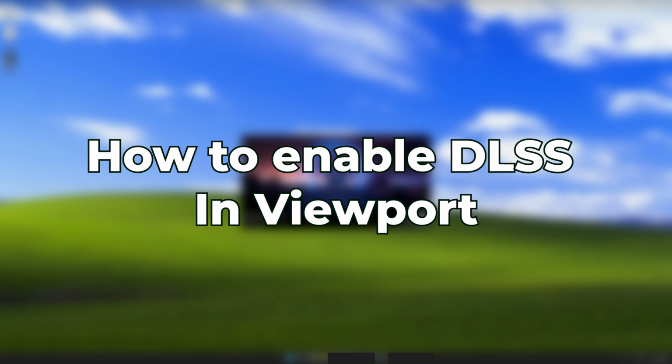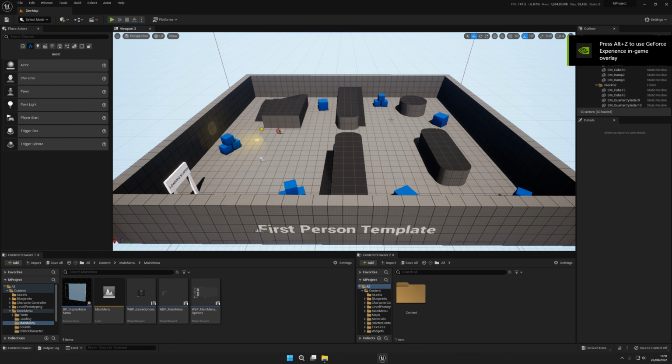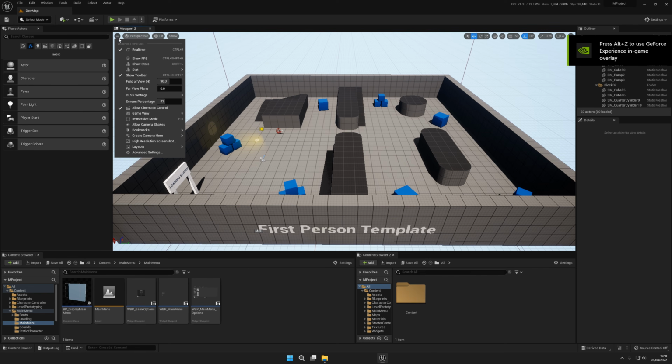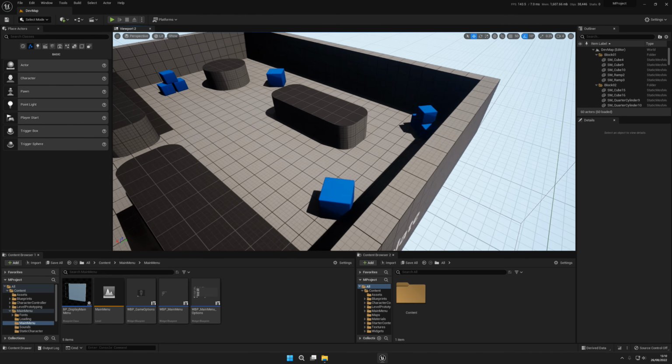You can now enable DLSS in the viewport by selecting the Menu tab in the viewport, and then there should be a new setting called DLSS Settings. You can now switch between quality, balance, performance, and ultra performance, and also turn it off.